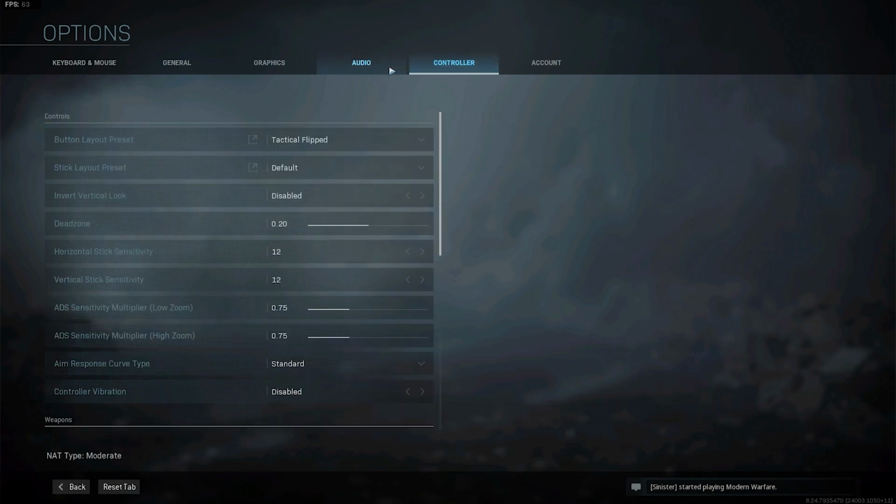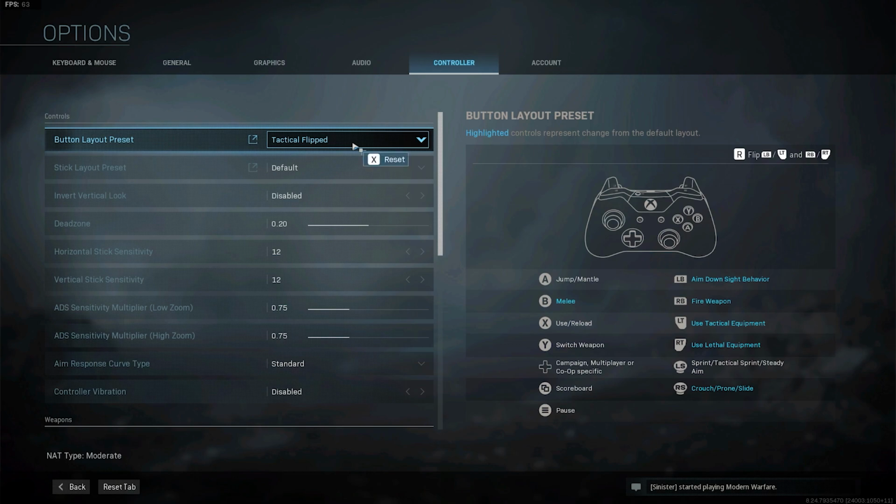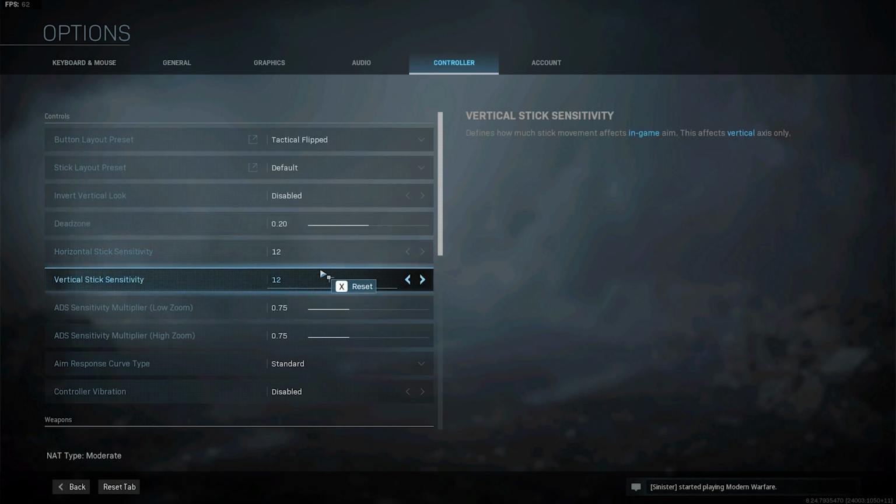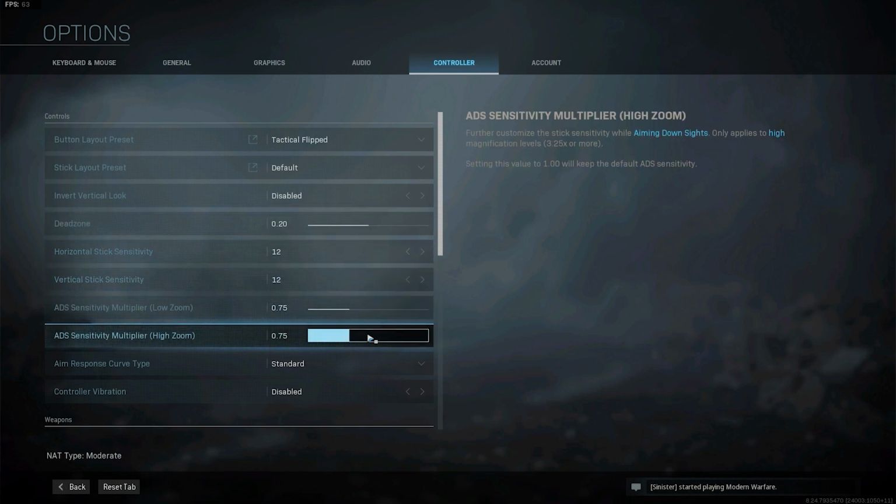Now, moving on to the controller settings, because I used to play controller before I played keyboard and mouse recently. I run on tactical flipped with a dead zone of 0.20. I have the horizontal and vertical stick sensitivity at 12 with the ADS sensitivity multiplier of 0.75. Running on standard aim response curve type, and controller vibration is disabled.